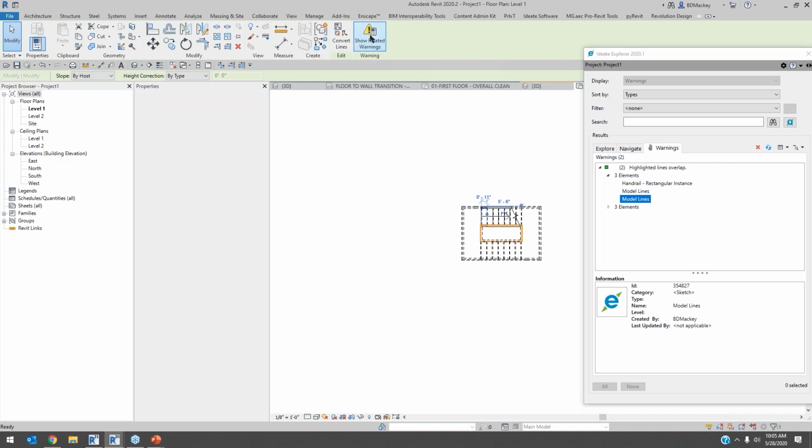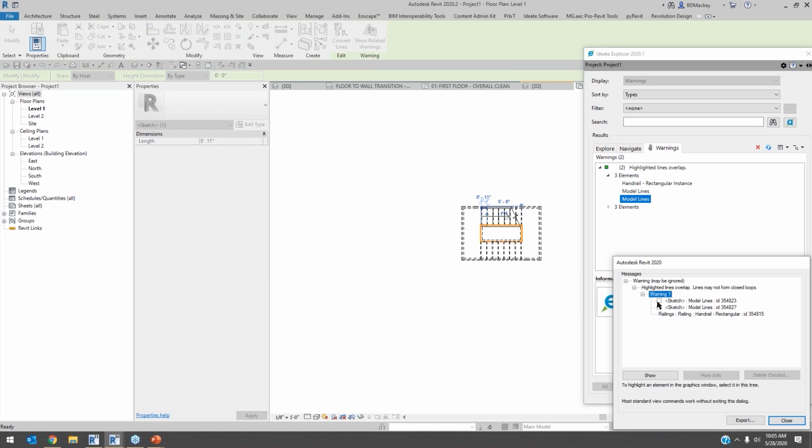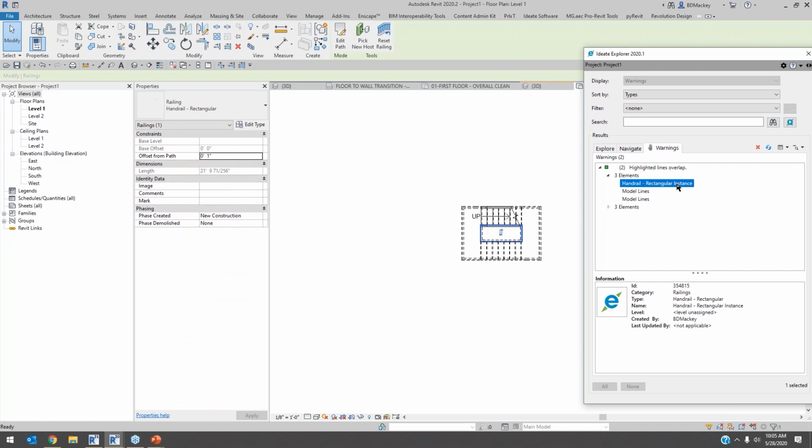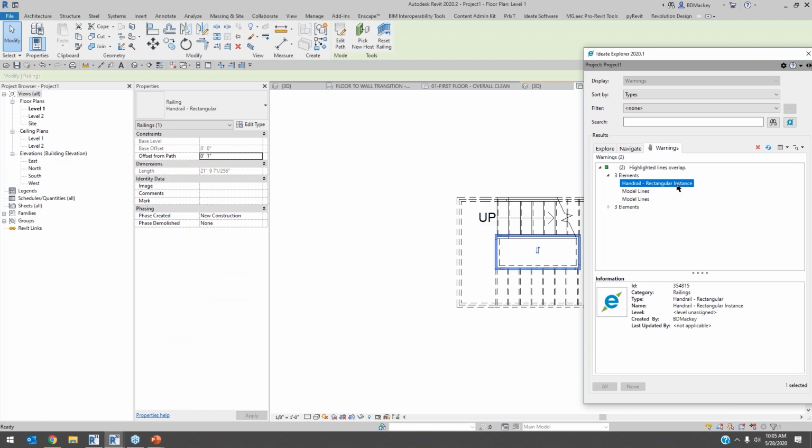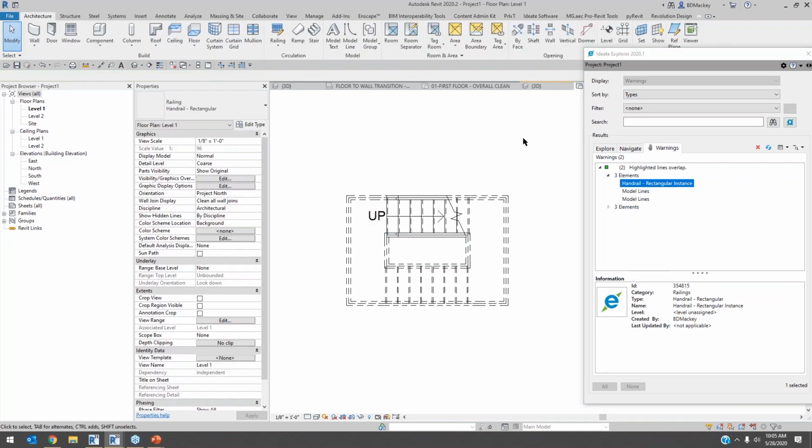If you don't have the update, you can come over here to say show related warnings, and then it will tell you which railing that's part of. Downside is you then have to figure out which railing it is by typing in the element ID number, going back to Revit and finding it. But now you no longer have to because Ideate has it right there. You double click it, you right click. Can't right click in the warnings dialog, but you can double click to zoom in. So there you go. Kudos to you guys because that's actually really awesome.